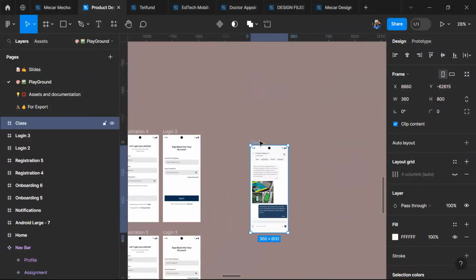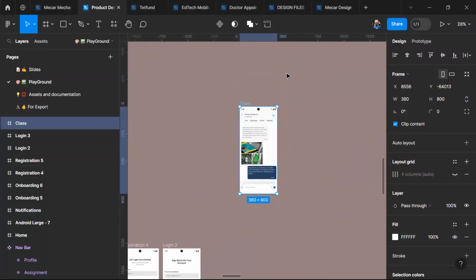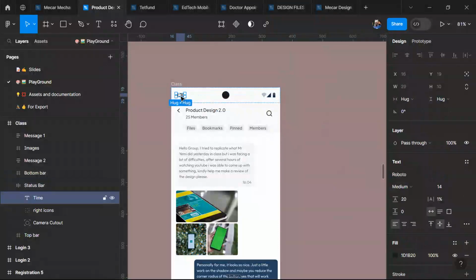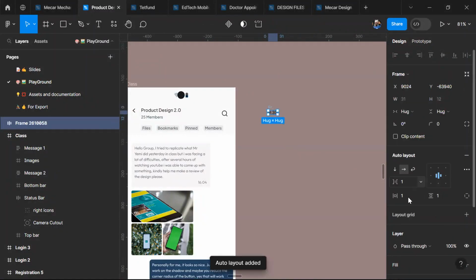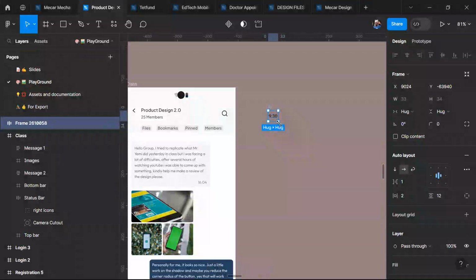This is what we'll be redesigning, but we will do the status bar only. So for the status bar, everybody knows how we get our text, right? I'll bring out this text. For this text, I would personally like to add auto layout to it, Shift A. Then I can now put the width, and this one should be 12.